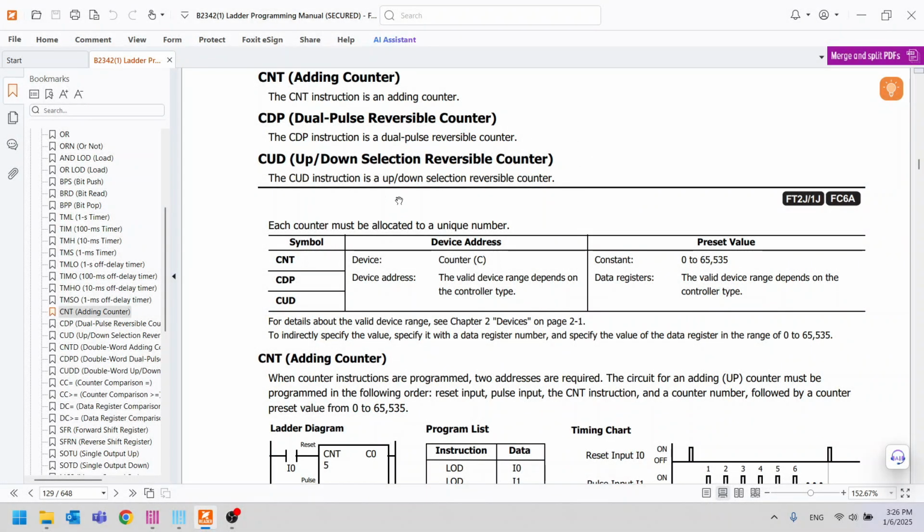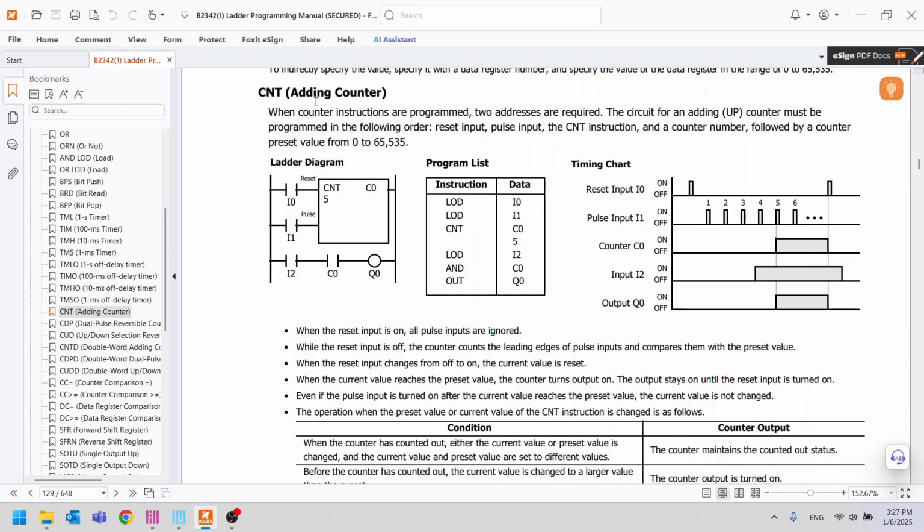Next, I'll introduce the counter commands to you. There are 3 types of counters: CNT, which is an adding counter; CDP, which is a dual pulse reversible counter; and CUD, which is an up-down selection reversible counter. For CNT, which is the most commonly used command, you can set the counter's device address. In this example, we'll set it to C0. Then, you can define the target count. For instance, in this example, we'll set it to 5.